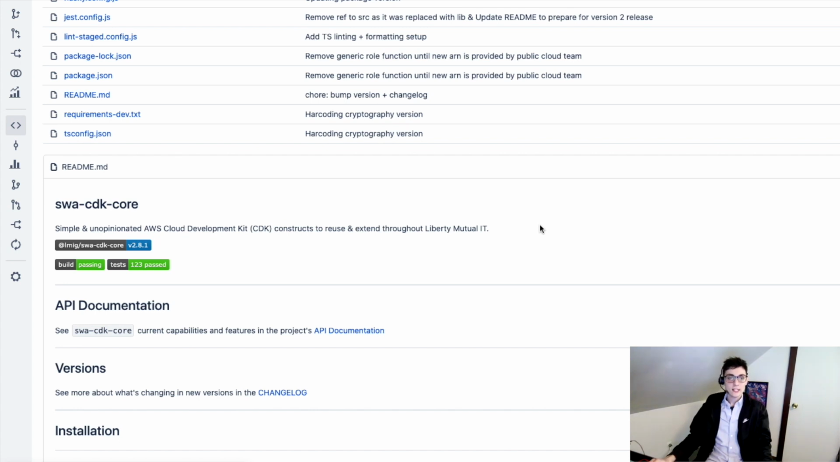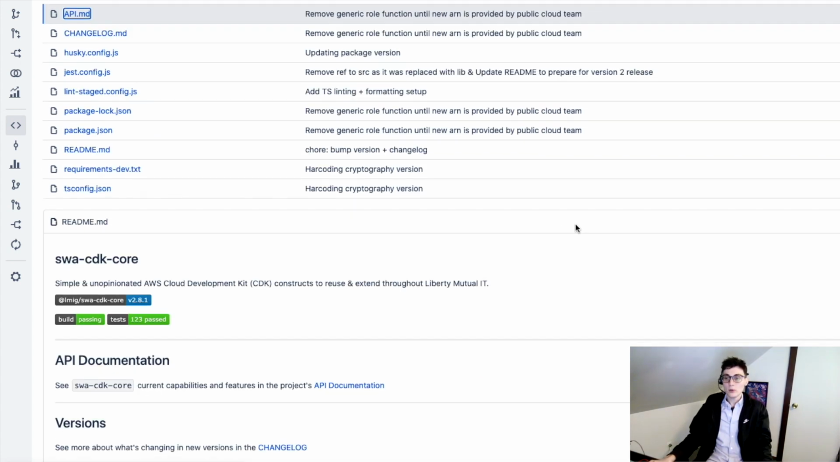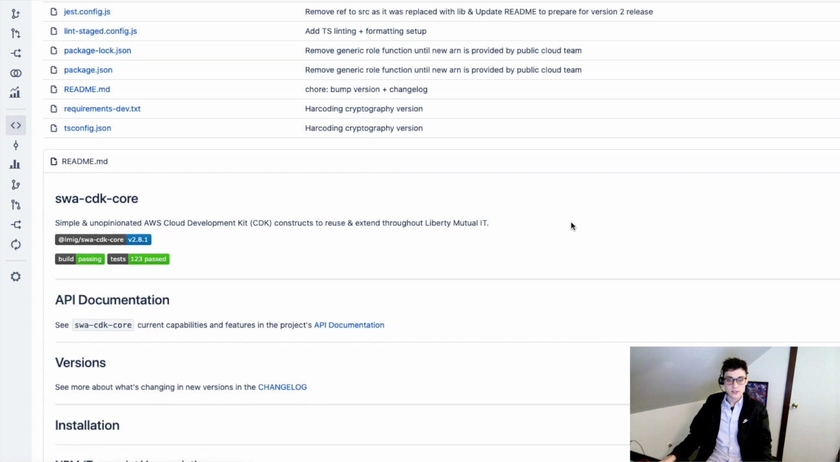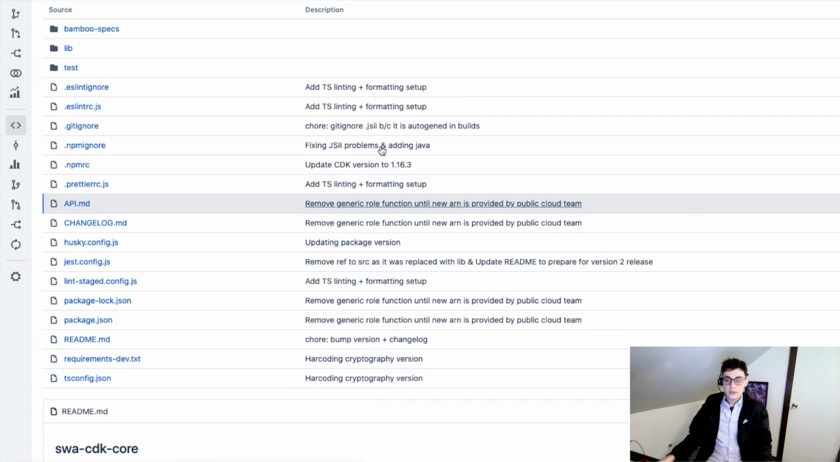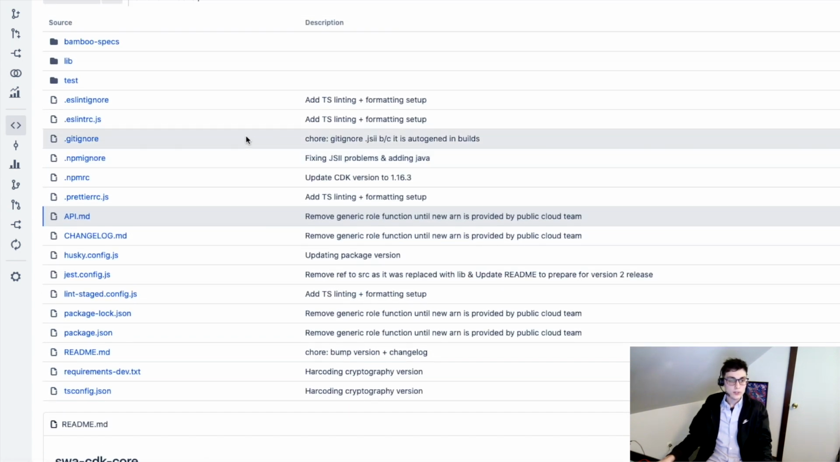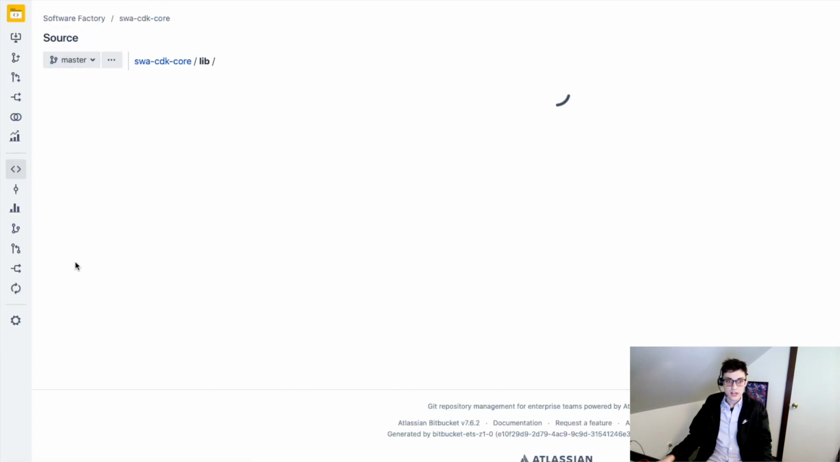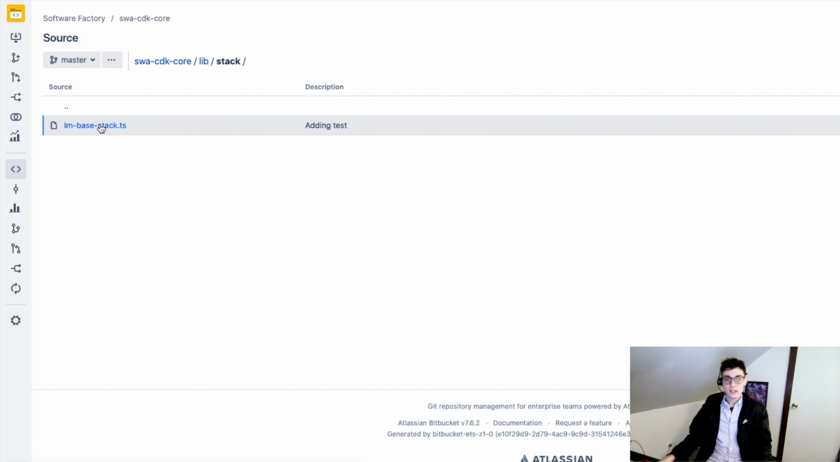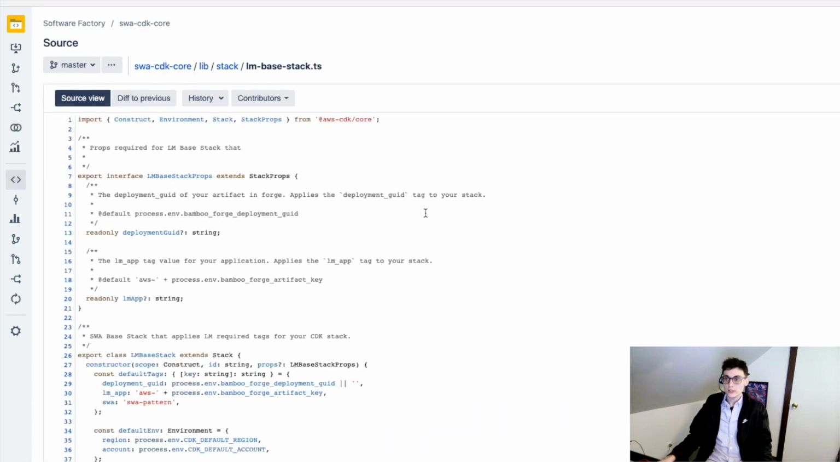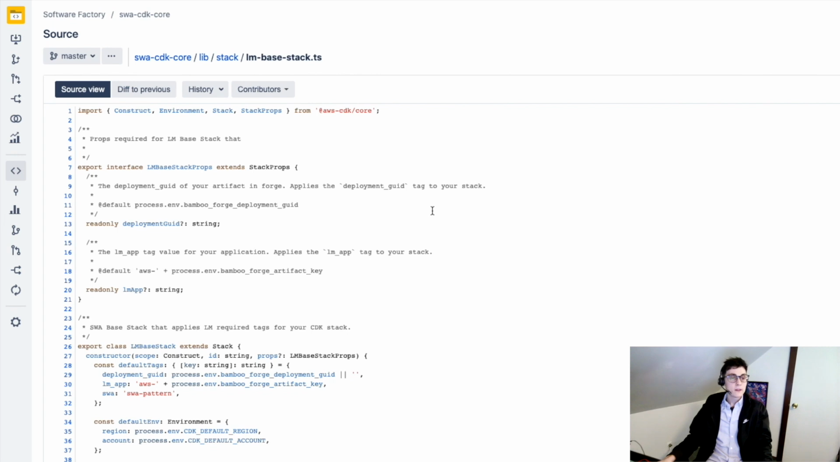Now I'm going to highlight a few of the core components that we provide in SWA CDK Core. One of the big core components in SWA CDK Core is the base stack. So if we open up the stack folder, we can see the LM base stack here, and Nick had showed this in his demo previously.